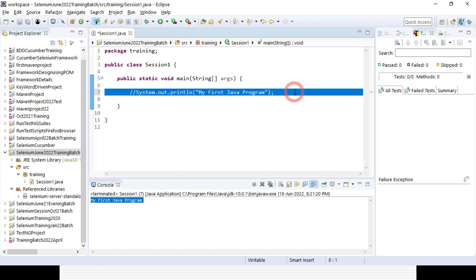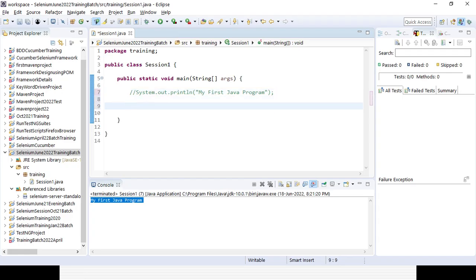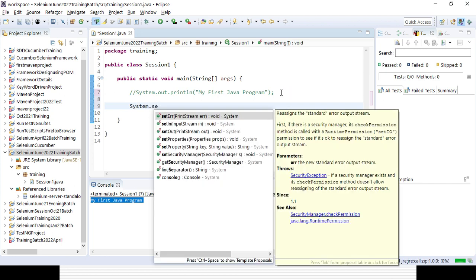Then how will I be writing the code? So I have to start with System.setProperty, System.setProperty. Okay, that is what I'll be calling. You can see where it is coming from. This is coming from the System class, right? You are able to see this is coming from the System class.